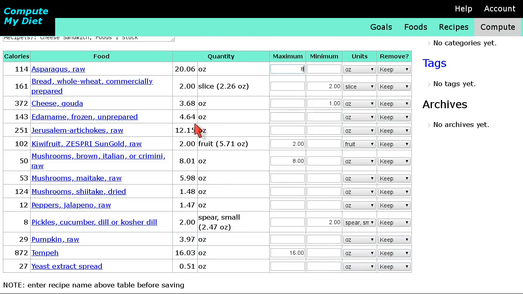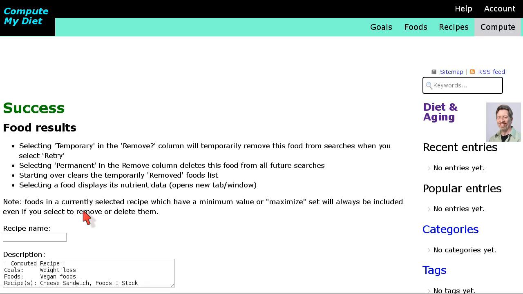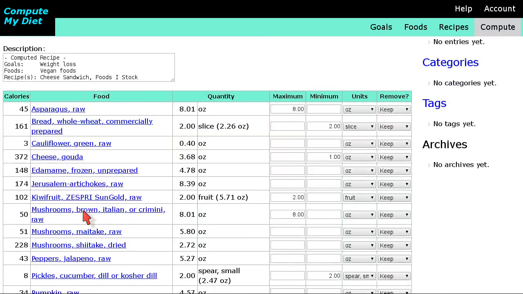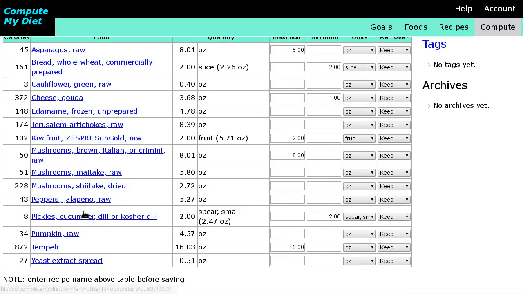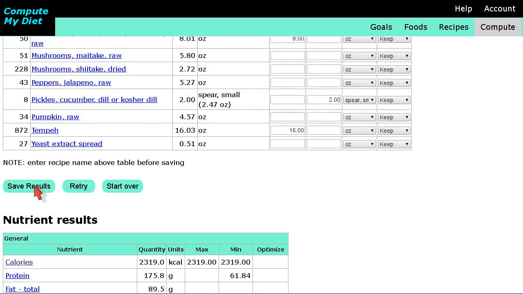Set that to 8. Now the other amounts look reasonable. We'll try that with 8 ounces. Asparagus is a limit. We'll call this an acceptable meal plan for the day. Well, I'm calling it lunch, but it's actually really the whole day.